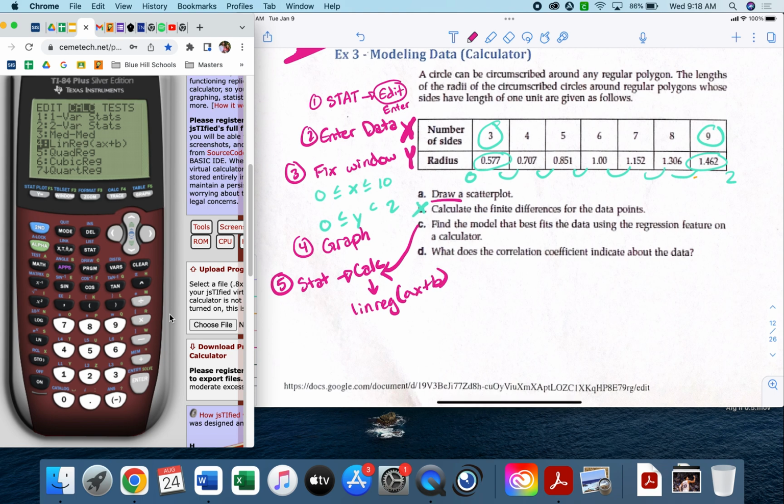Some of you guys might have the option of LinReg(a+bx). Oh, it's right down here, a plus bx. You don't want that one. I mean, it's going to give you the same thing, but it's just going to have your mx plus b flipped around. So we want LinReg(ax+b), and we're going to hit enter, and then it's going to give me some options. It's saying, do you want your x's to come from list 1 and your y's to come from list 2? Yes, that's what we want.